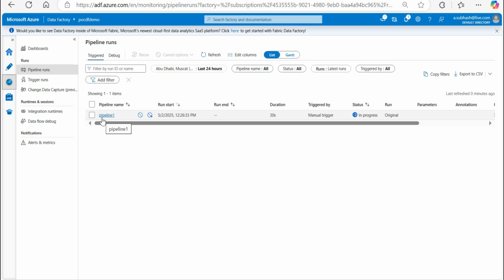The pipeline 1, that was the name, start time, and currently it is progressing. It is running. It's a manual trigger. So waiting for it to complete. This author tab allows us to edit, to create and manage the data factory instances. The monitor tab allows us to view.